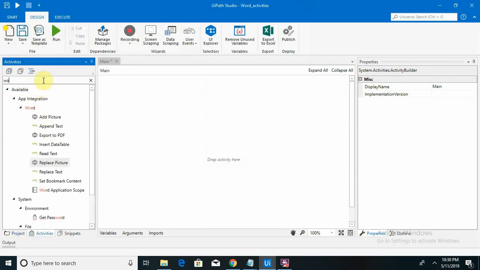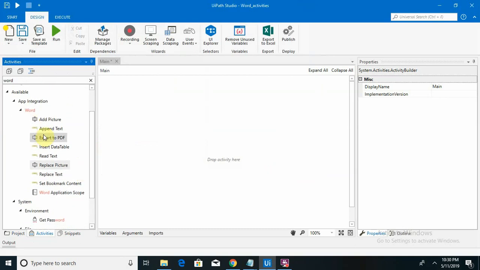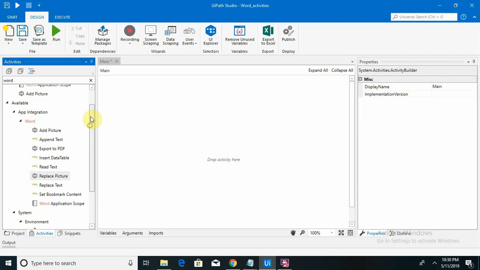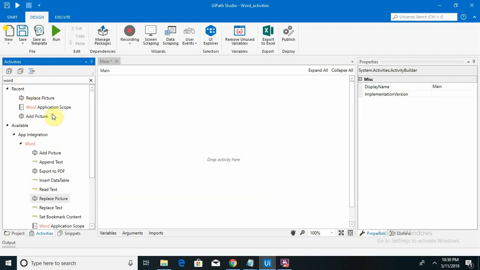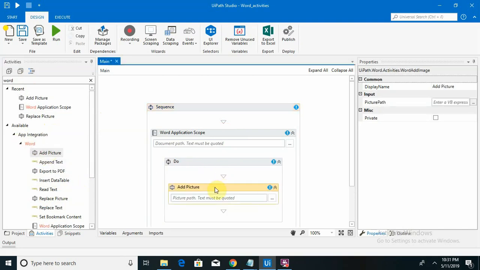When I write Word here, you can see Word Application Scope. Inside the Word activities, there are different activities available here. Here we are going to use Add Picture. So before that we have to drag the Word Application Scope. All of the rest of the activities will work inside that Word Application Scope, and Add Picture basically works inside it. So I'm dragging this one as well.